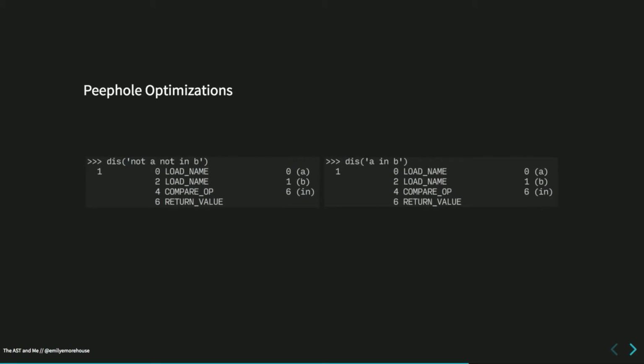Another one that I find really interesting is that essentially the Peephole Optimizer will take excessive or redundant logic and simplify it for you. So if you do something like not A, not in B, the compiler actually sees that and goes, okay, no, this is just A and B. I can do a lot less work on this than I actually need to.